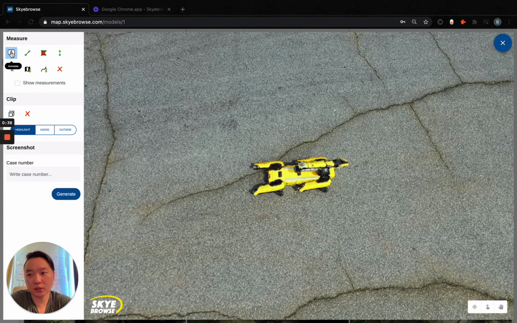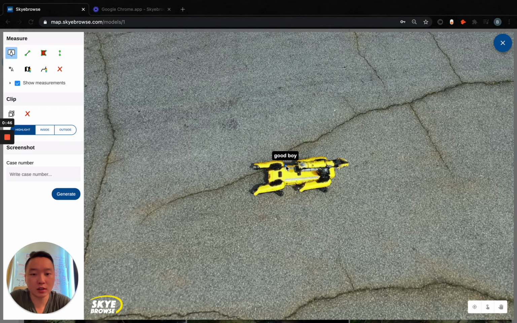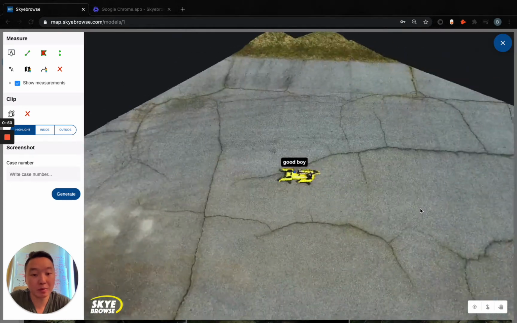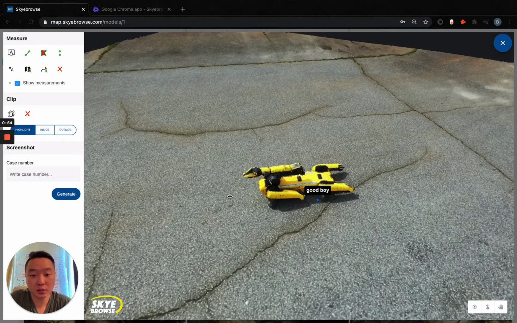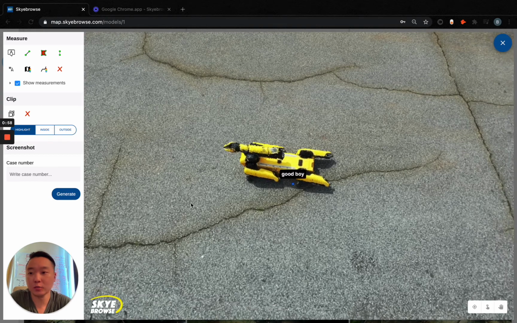So the first thing you can do is annotate. This allows you to put measurements or names into your measurements. So you just click right here. Let's just write good boy. So this is a 3D model of Boston Dynamics Spot made by the rep who's never flown a drone or made a 3D model before. So here is Spot right here, sitting down, laying down, like a good boy.